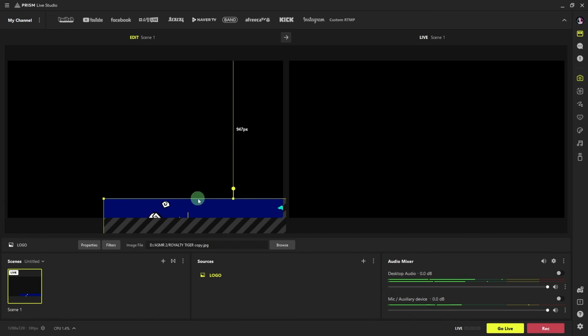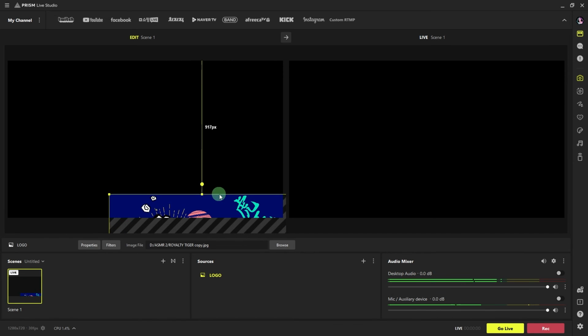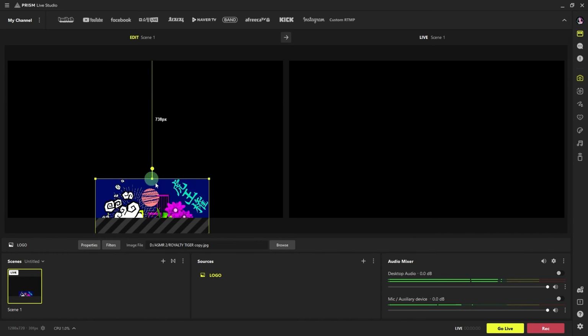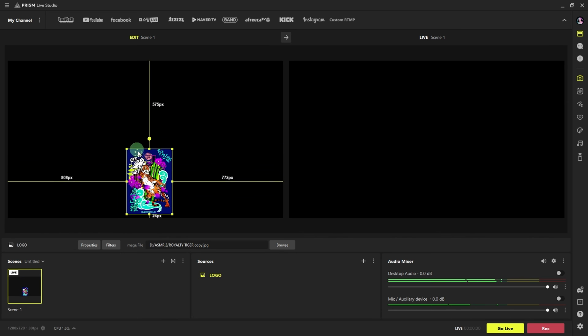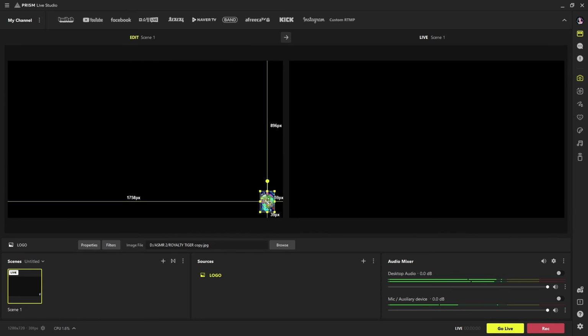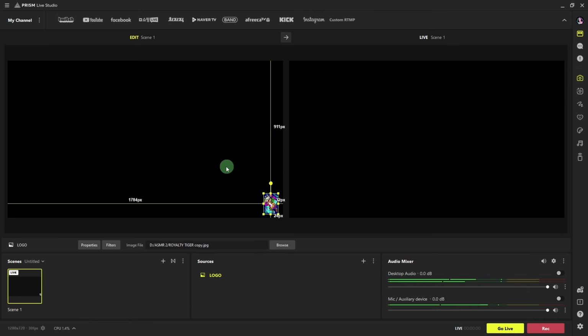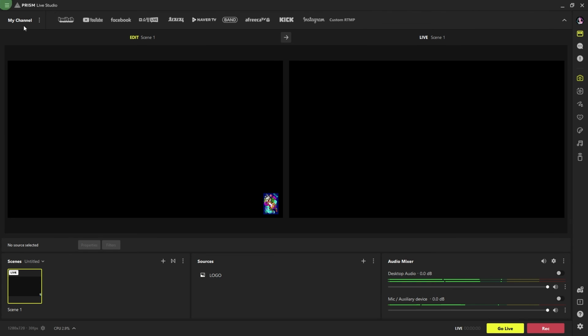Adjust the size and position of your logo to your preference. I recommend placing it in the corners of the screen. Just follow the prompts on how to do this. And that's how to add a logo in Prism Live.